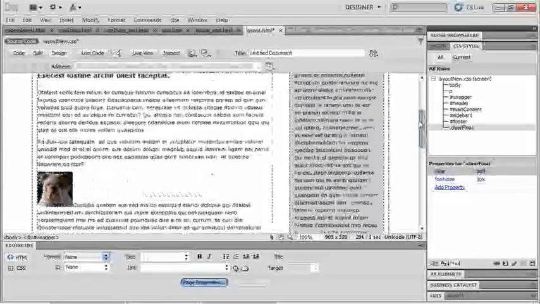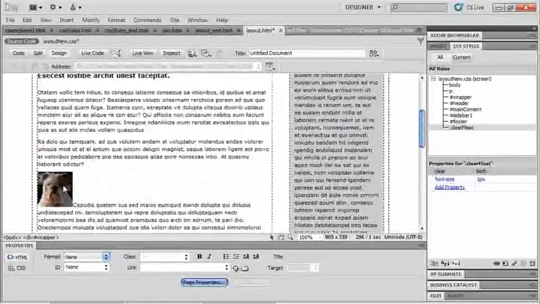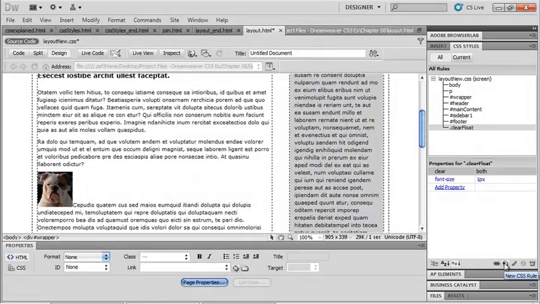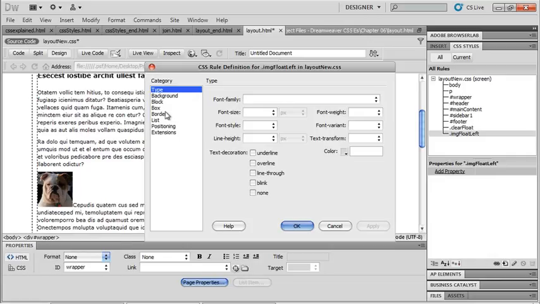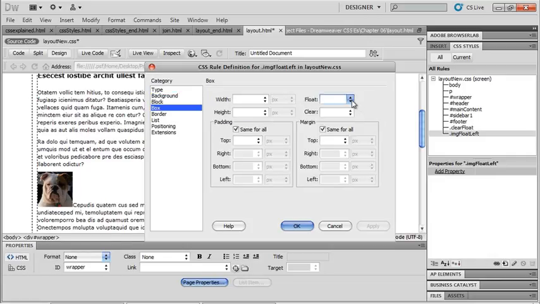So now we're on to our image. The image is the only thing we don't actually have declared over in our rules. We don't have a rule for that particular element. So I'm going to click on my new CSS rule. This is going to be a class style. I'm going to name it image float left. I will click OK. So simply, I'm going to float it to the left.